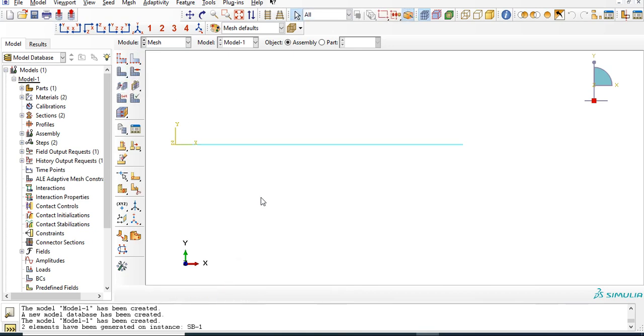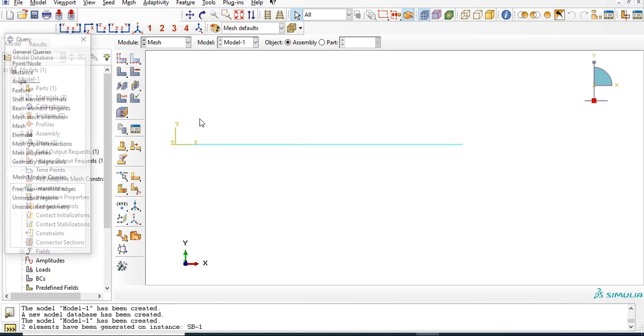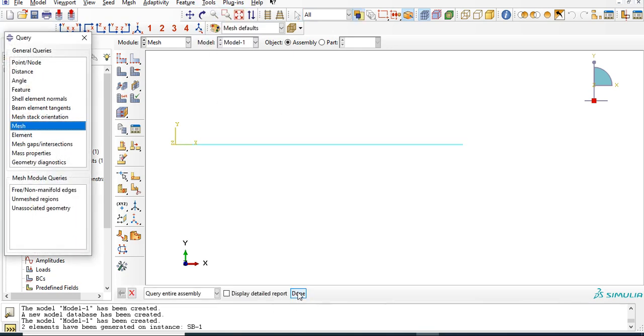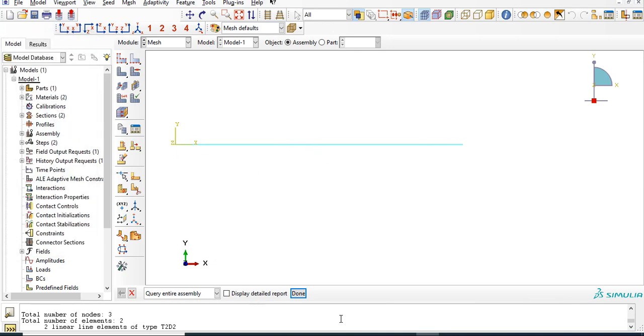So meshing is completed. We can check: tool, query, mesh for model. So the total number of nodes, say there are 1, 2, 3 nodes and 2 elements. We can check that too. So first node, second node and third node, first element and second.